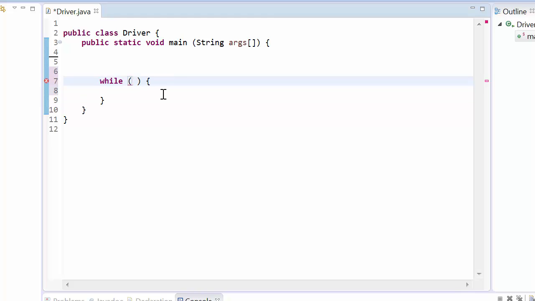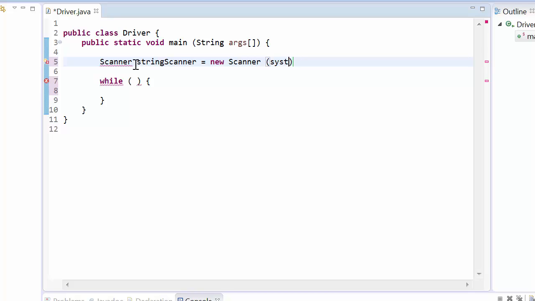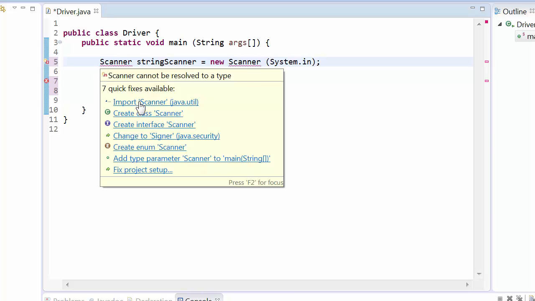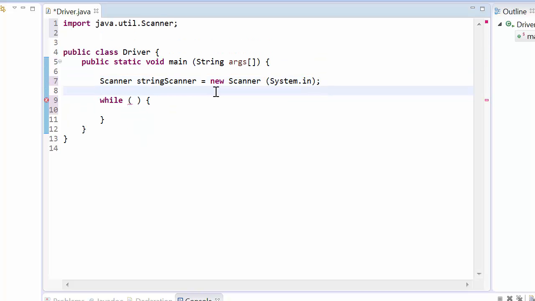The first thing we're going to want to do is create a scanner object, just like we had previously. Scanner, and we'll call this one stringScanner, gets a new Scanner, passing it System.in. Again, it can't find Scanner, so if we import Scanner, everything should work. Now the next thing we want to do is declare a variable to hold the user input. So I'll say String userInput, and we'll initialize it to the empty string.